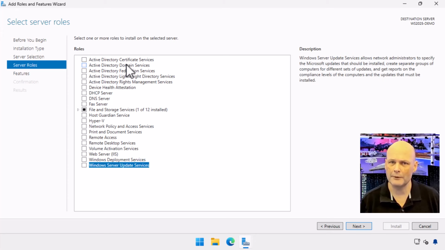Windows Server Update Services allows network administrators to specify the Microsoft updates that should be installed, create separate groups of computers for different sets of updates, and get reports on the compliance levels of the computers and the updates that must be installed. Windows Server Update Services is no longer under active development, but if you deploy it on Windows Server 2025, it will still be functional in 10 years when the operating system reaches end of support.